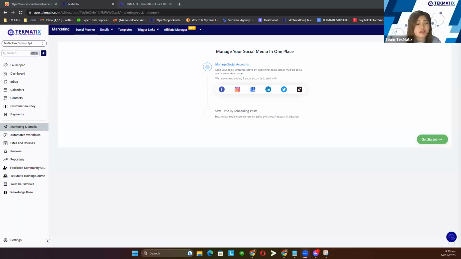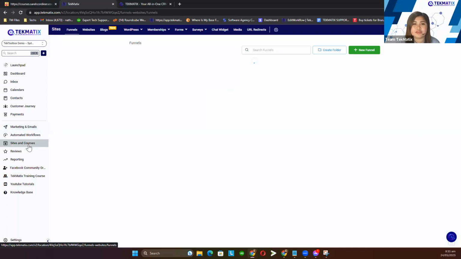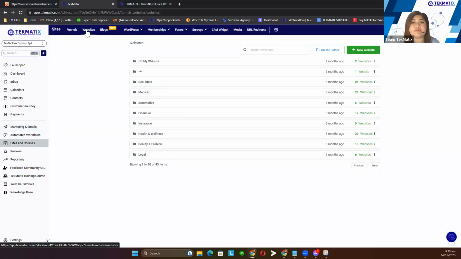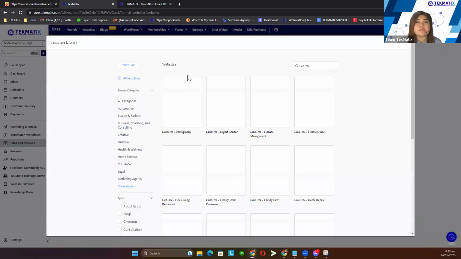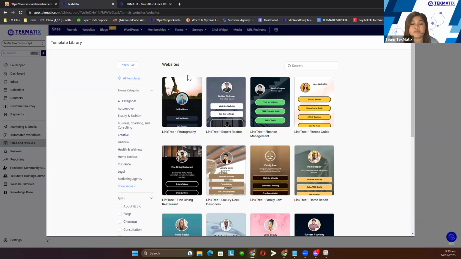Some of you may find building a website in Tekmatix quite overwhelming because there's a lot of things in there. We have over 500 website templates that you can choose from that could be used as the base of your website. The website templates can be found here on the top right button. You will see this New Website. Just click on that one. And then here on Template Library, just click on this button and you will see all the website templates that you can choose from on building your website.